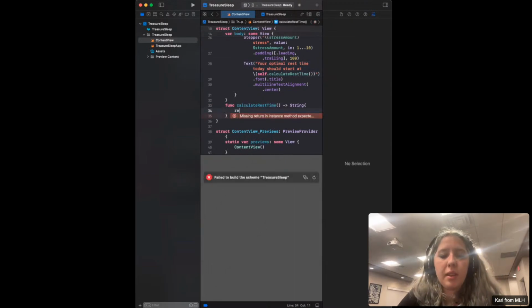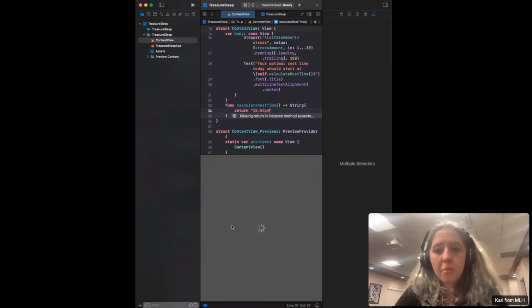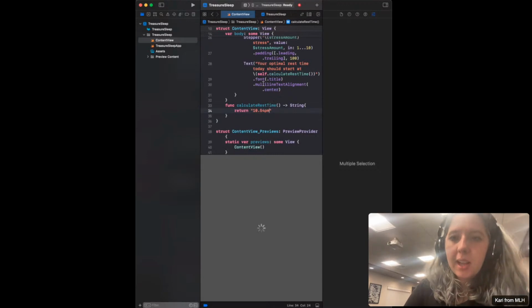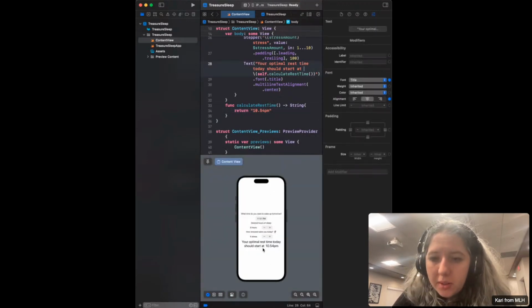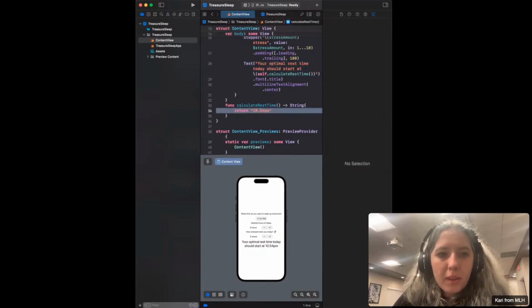And if we now return 10:54 p.m., we should be able to see it directly in the class. Yeah, your optimal rest time should start at 10:54 p.m. Perfect. So we don't actually want it to say 10:54 p.m. because that would be really sad.